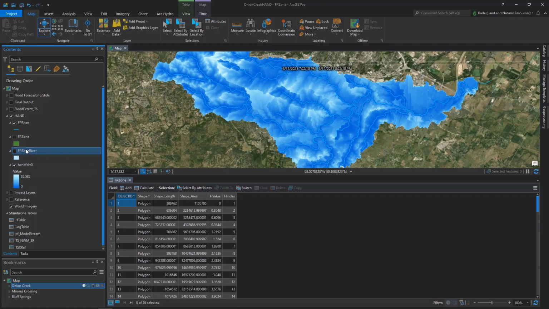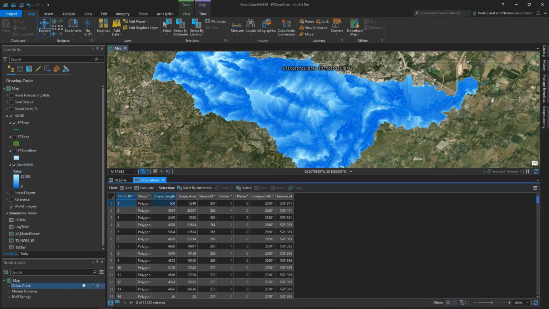Next, we're going to look at our FP zone river. This is going to be a lot of the same. However, we have a composite ID and a feature ID, and these are going to be associated with those modeled reaches. So this is going to give us a little bit finer grained control over the analysis that we're going to be looking at.